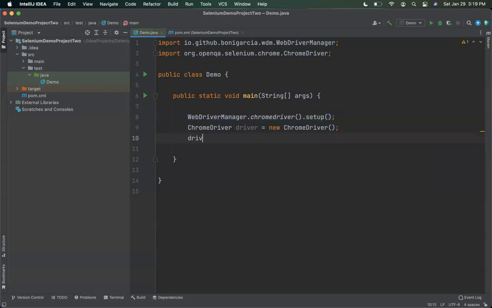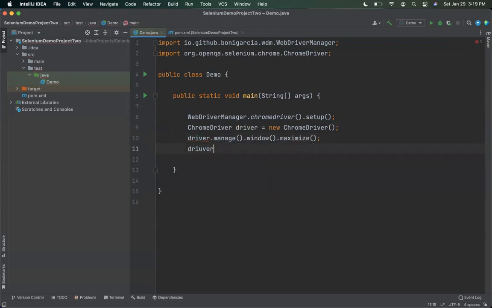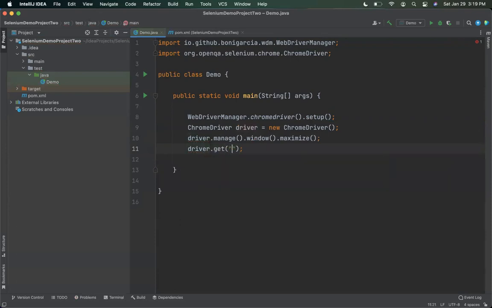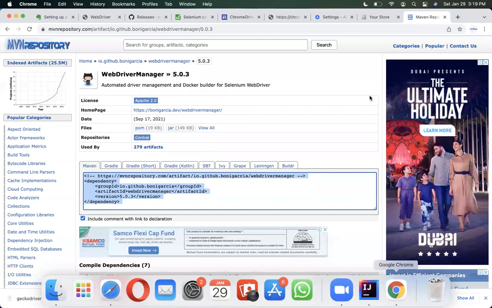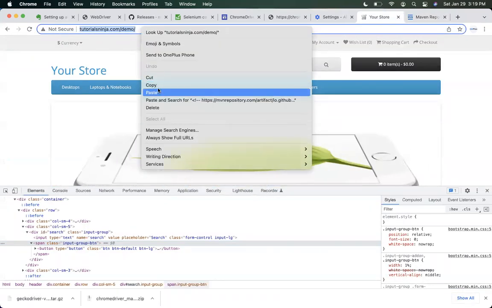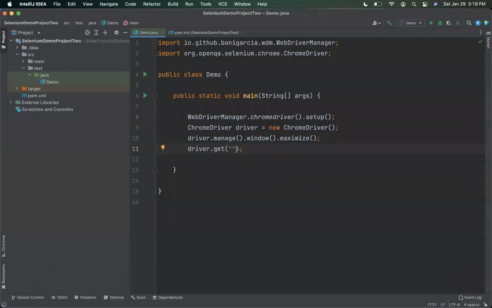Now we can write the code, guys. driver.manage().window().maximize(); driver.get(), and here provide the URL of the application. What is the URL, guys? This is the URL of the application. Copy this, come back here and paste it here. Control V, that is Command V.